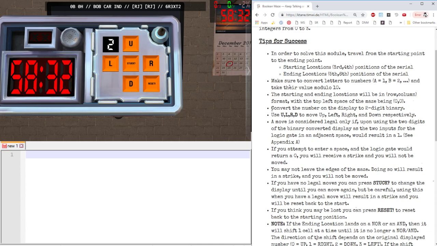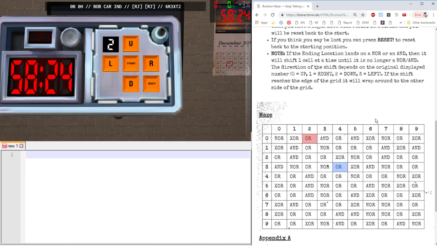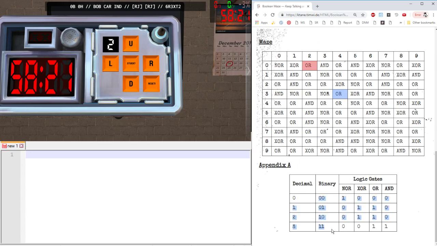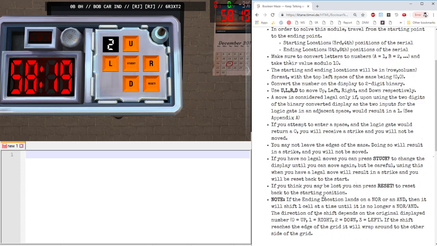Now what we're going to do is take the display and convert it into 2-digit binary, so 00, 01, 10, 11. And these are listed here if you don't know them. We're going to convert them, and then we're going to move to a space that would give us a true based on those inputs.